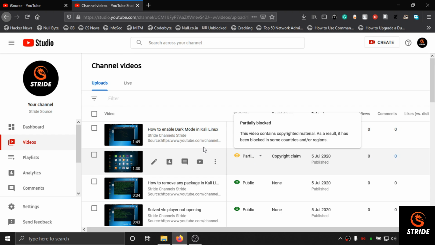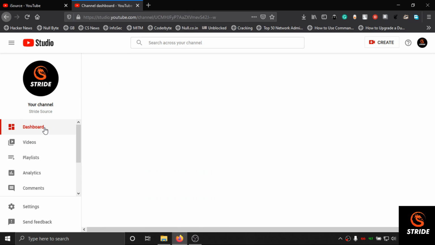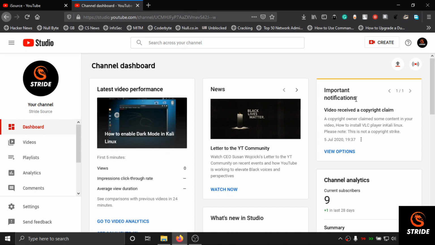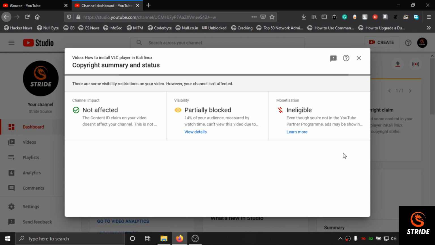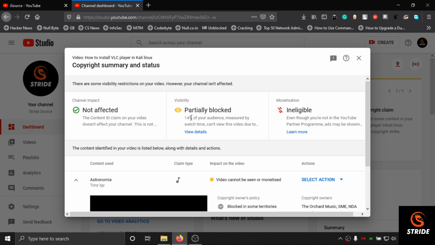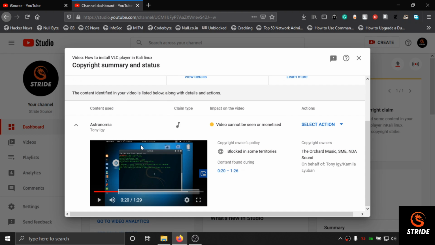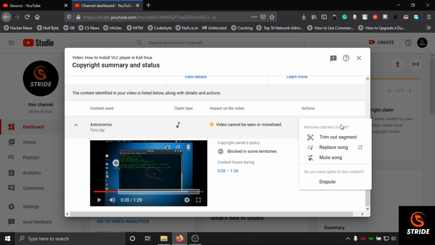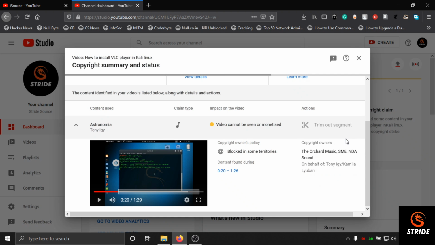So to remove this, just go to the dashboard. Once you go to the dashboard, you can see the important notifications here. Just view, and you can see it's been partially blocked, and you can see the video which has been blocked. So just select the actions and trim out the segment.